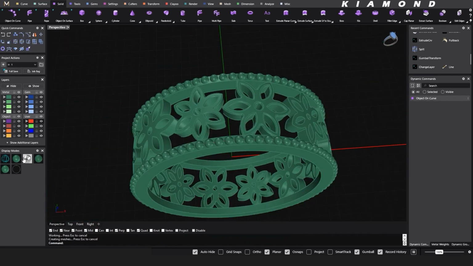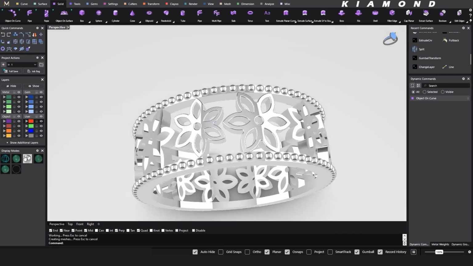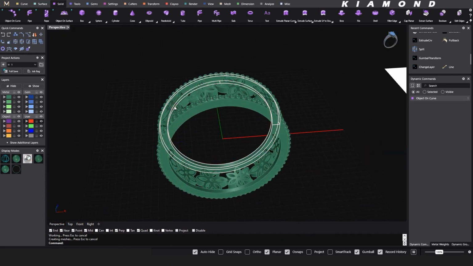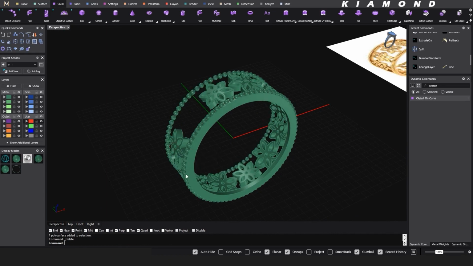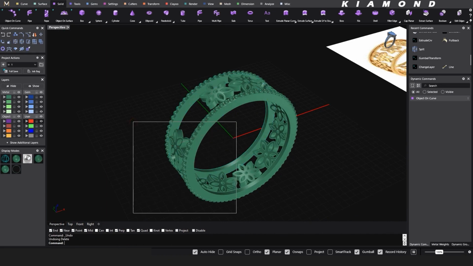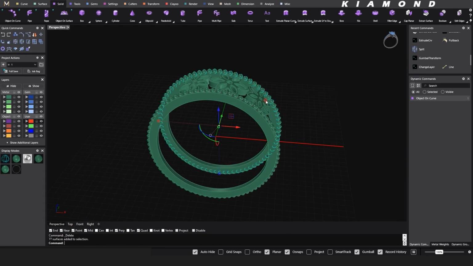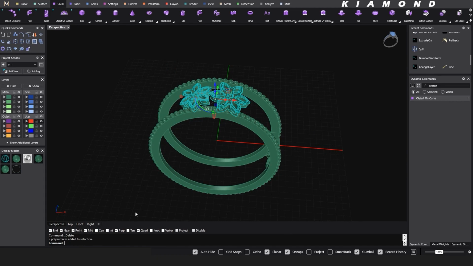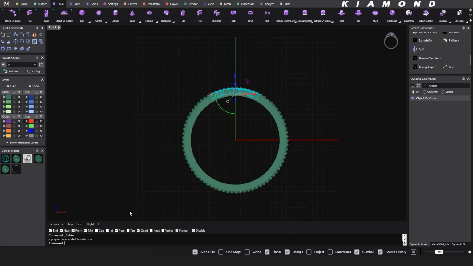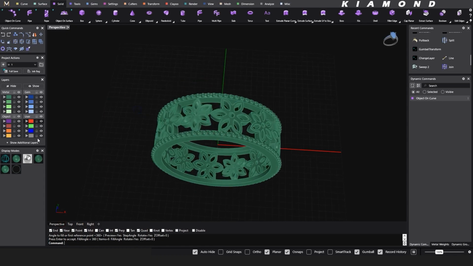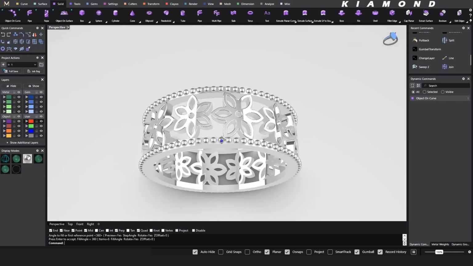Okay, good. And now the other petals, delete them and array from front view. Okay, everything looks good.